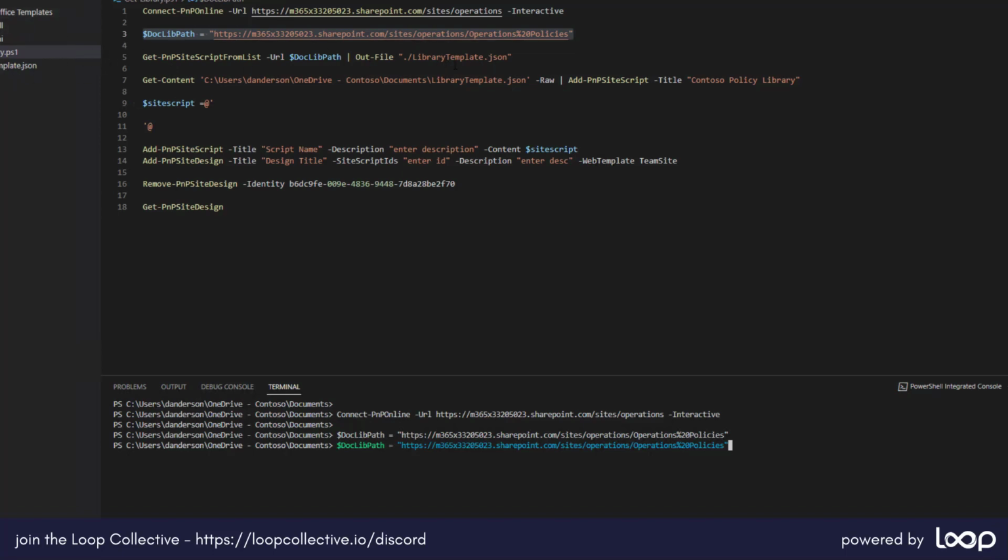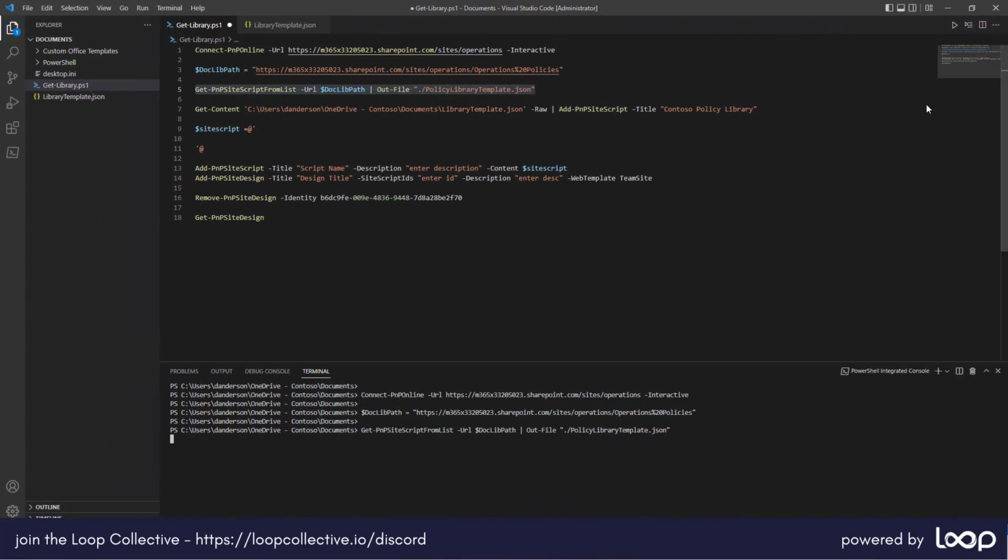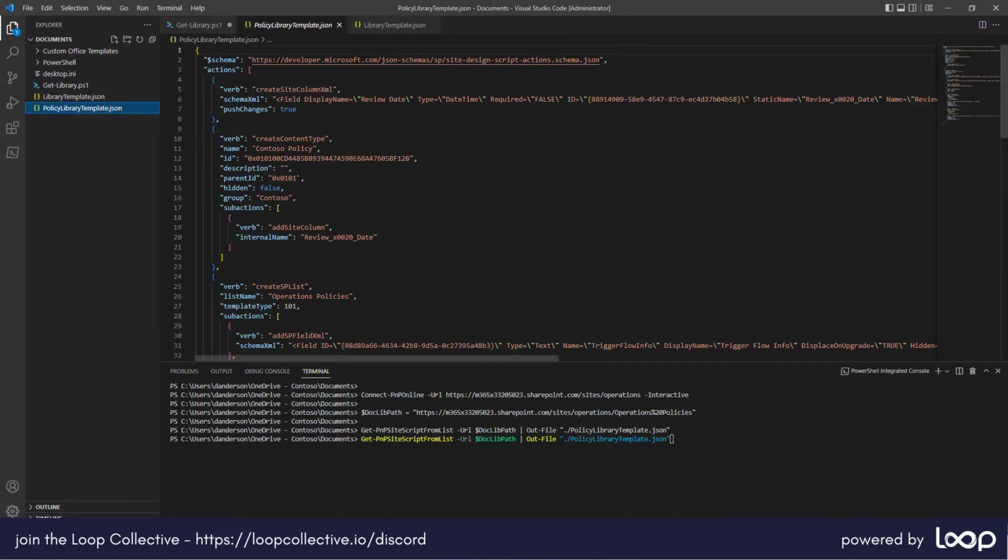Now I've already done this, so let's change the name of this JSON file to policy library template, and we will now run that. And then what that's going to do is output, and you can see there that it's just outputted a JSON file, and that's what we want to use to then create a site script, create a site design using that site script, and then we can reuse that library template over and over again.